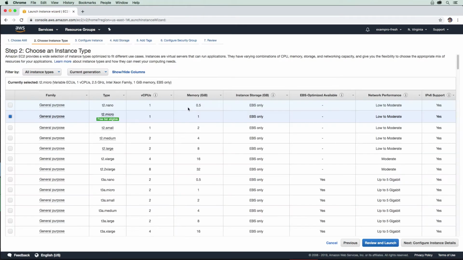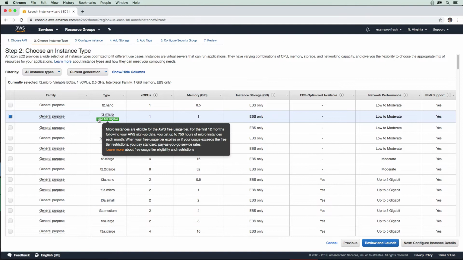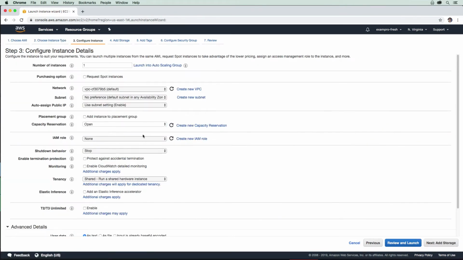The next thing we need to do is choose the size of our server here. So these are called instance types. And so you can see that the memory gets larger and the amount of CPUs get larger. We're going to stick with T2 Micro because again, that's part of the free tier and we want to save some money. Going next to instance details, we can choose how many instances we want to start.